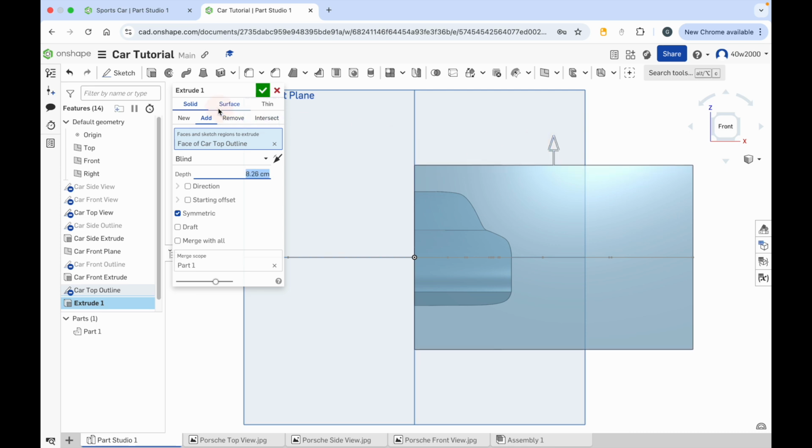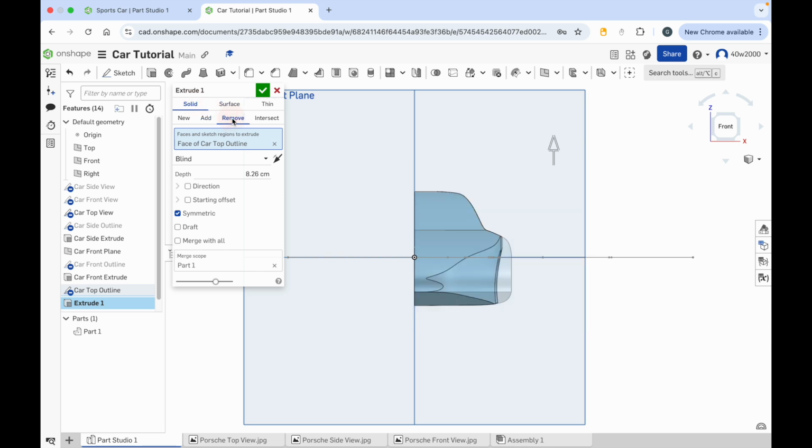And then make sure you've got solid highlighted in blue and also remove. So we're using an extrude remove here. So solid is in blue, remove is in blue, and if that's okay and all of that excess material disappears, you can give that a name, and we're going to call it car top remove, and then click the green check mark.